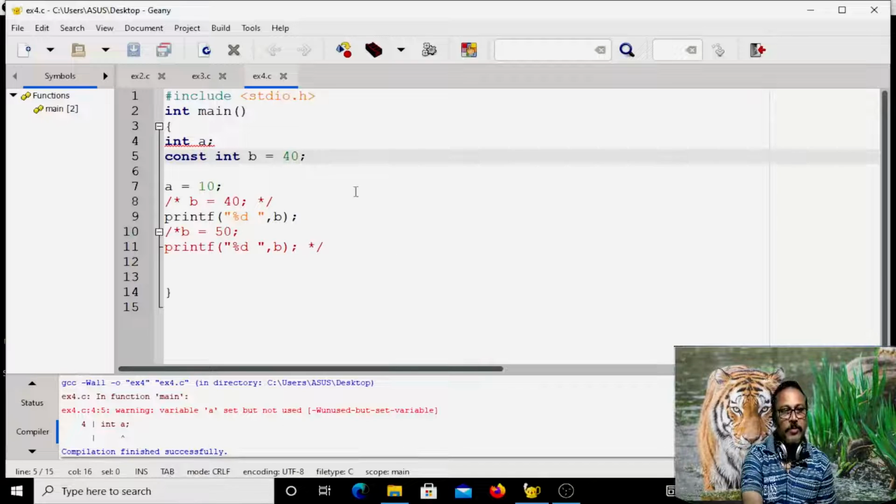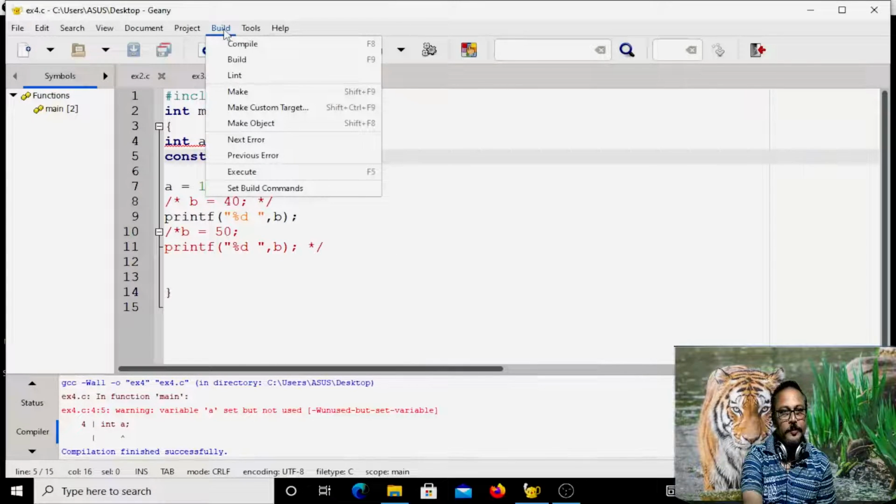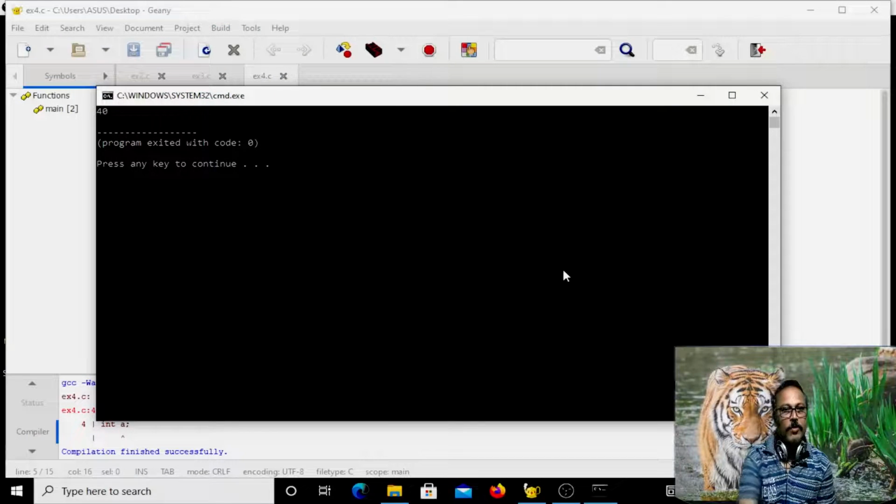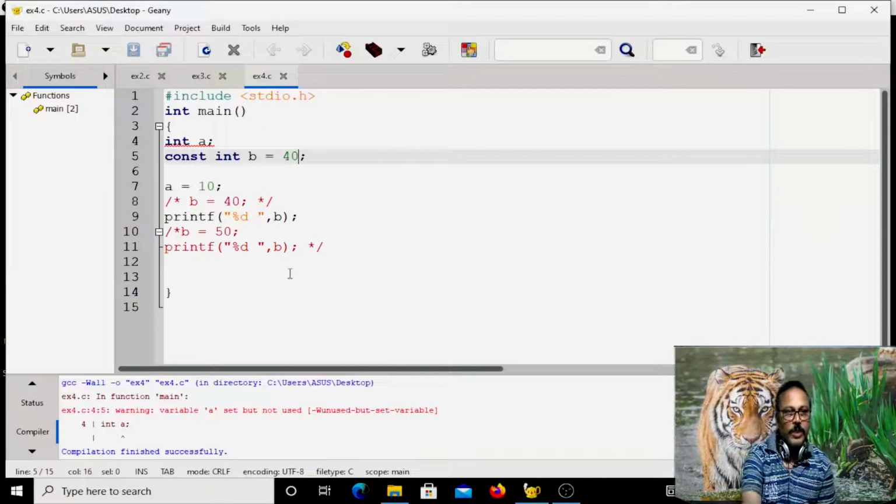So compilation finished successfully. Okay, execute. So 40 is printed. So what is happening here? With respect to these constants, you have to initialize them during the declaration itself.